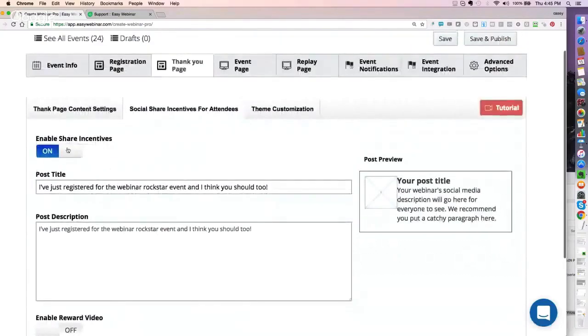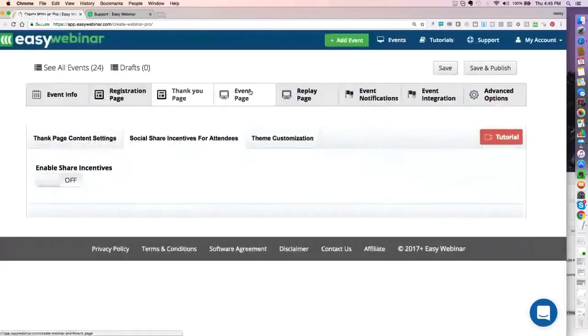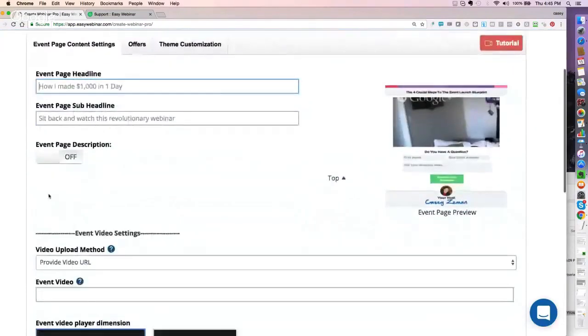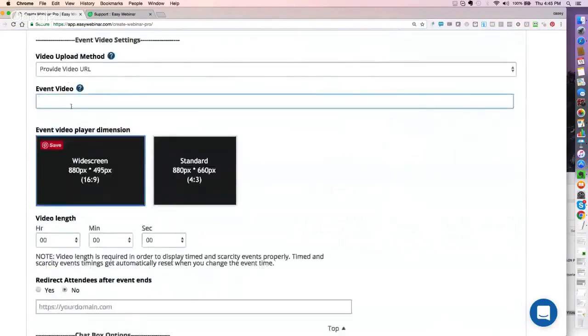Anyway, I'm gonna keep those off. I'm gonna not have this because I'm gonna share with you what it looks like on a different page. And then the event. Remember, this is an automated webinar, so we're gonna say, I don't actually need a headline, subheadline. I don't need a description. I just need the URL for the event itself.